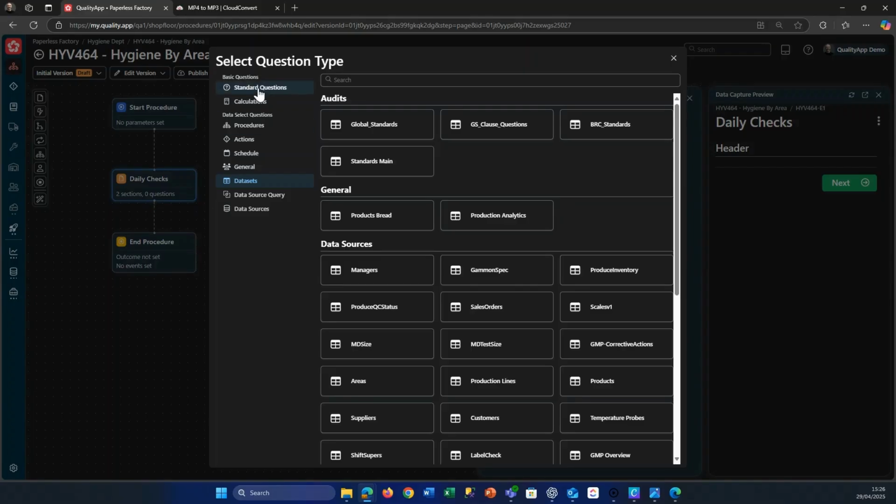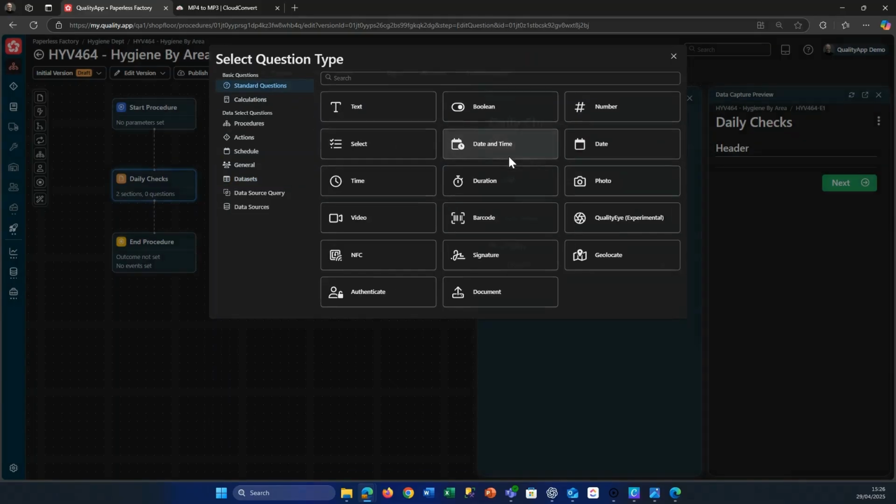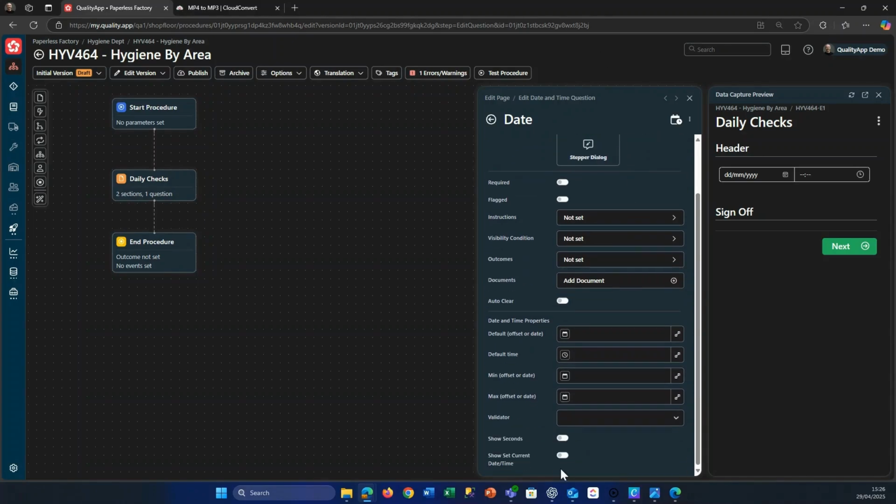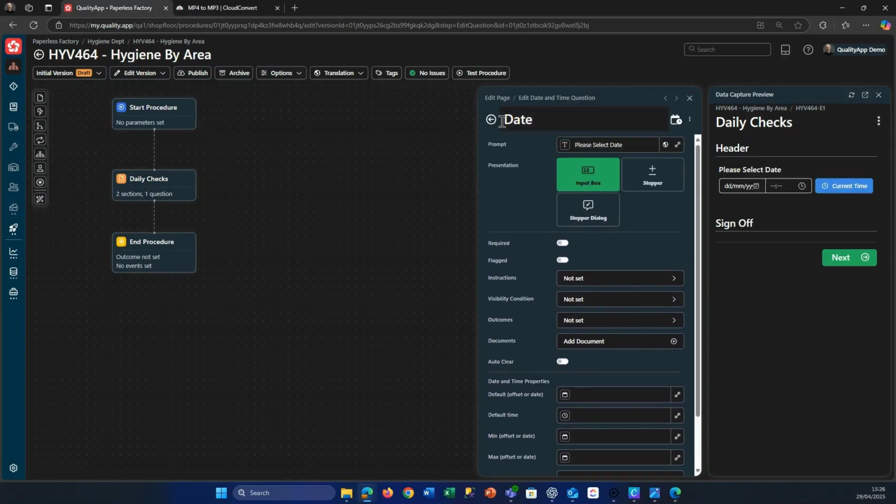So we'll come down to our standard questions and we'll add date time as our first one. So just going to give it a name. And then this one is where you just put the prompt that you're going to give for the user. So please select date. And then there's some further options. One worth noting there, I can just add a little button so it sets the current date time.